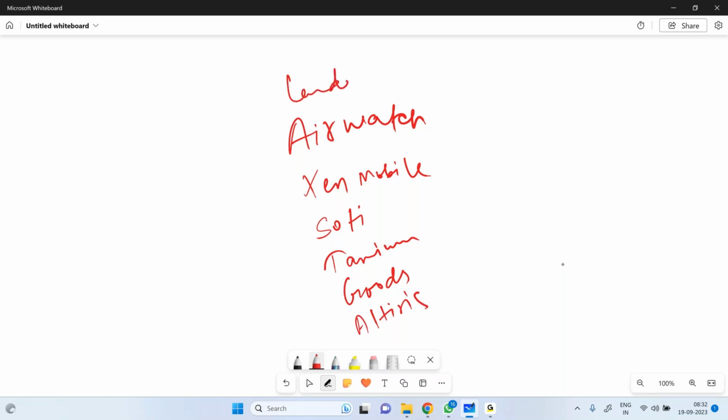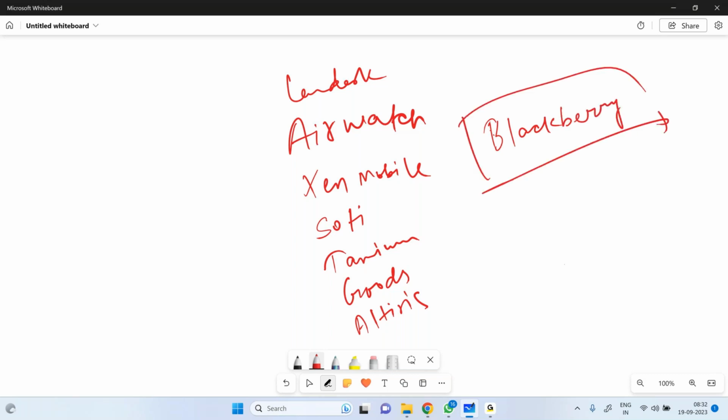So there are multiple vendors who are providing mobile device management and mobile application management. Previously, we used to have BlackBerry. BlackBerry was ruling the market between 2005 to 2015, but BlackBerry is already gone from the market after Android took over.